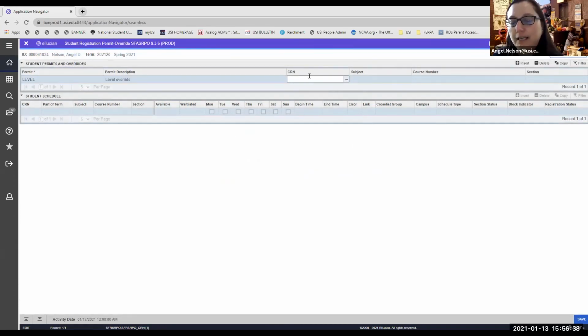And then you can either enter the CRN or put in the subject and course number. How you do that depends on the situation. If you put in a CRN, that is the only CRN it's going to work for. So if the student later decided, like, I want the online section instead of the off-campus one, it's not going to work. They're going to get the error again, and you're going to have to start all over.